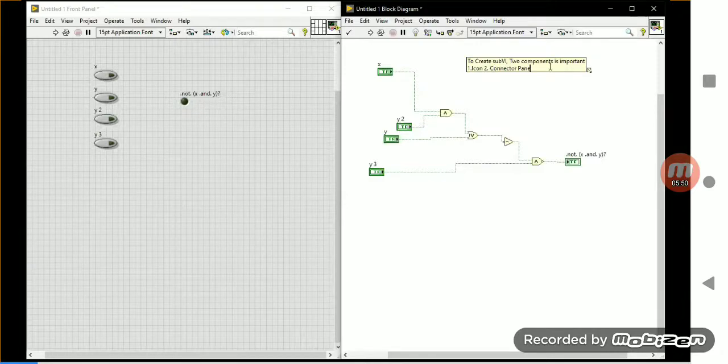What is the purpose of using a sub-VI? What is the purpose it will give? Your block diagram will be cluttered.